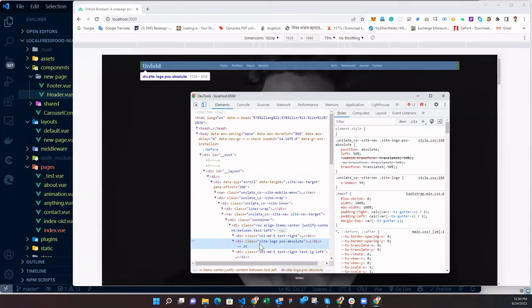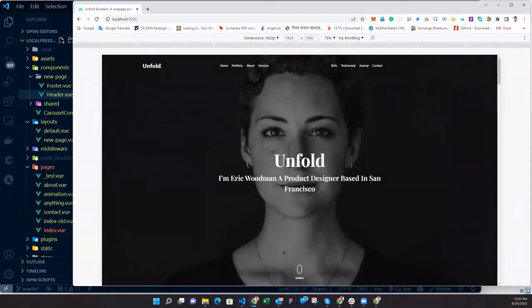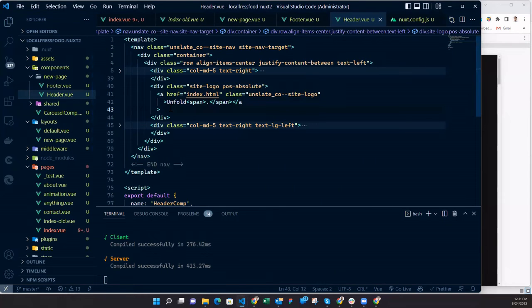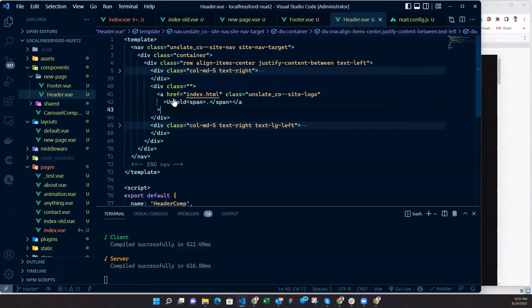For some reason, they made this div absolute, but this shouldn't be absolute. And this a tag, or this logo, is wrapped inside a div, which is also a little bit strange for me. So what I'm thinking is that this div should not have these classes. That's the first thing. It does move, but it goes to the next line. Yeah, it goes to the next line, but I think we have to get rid of this class as well.